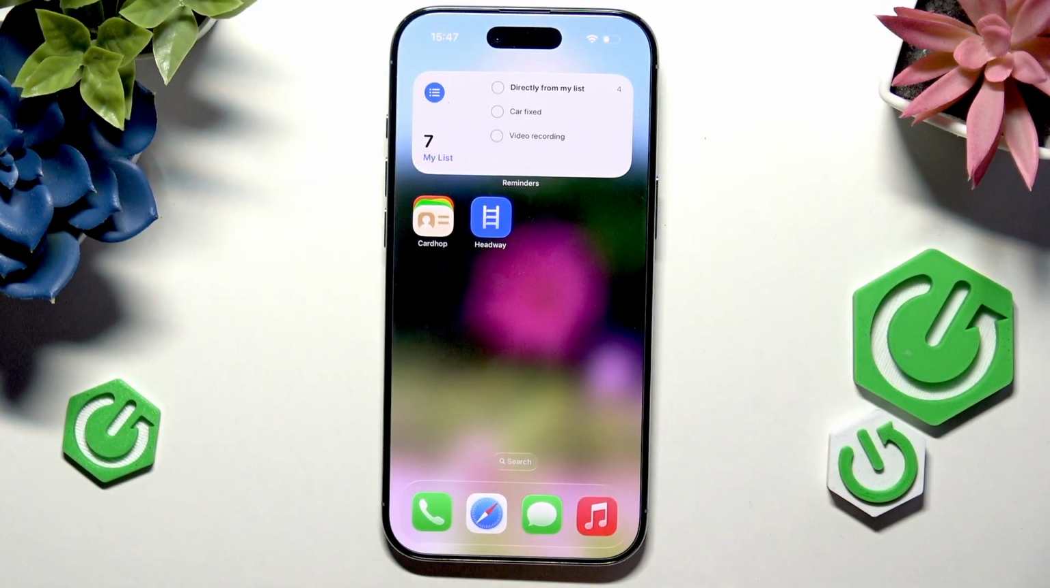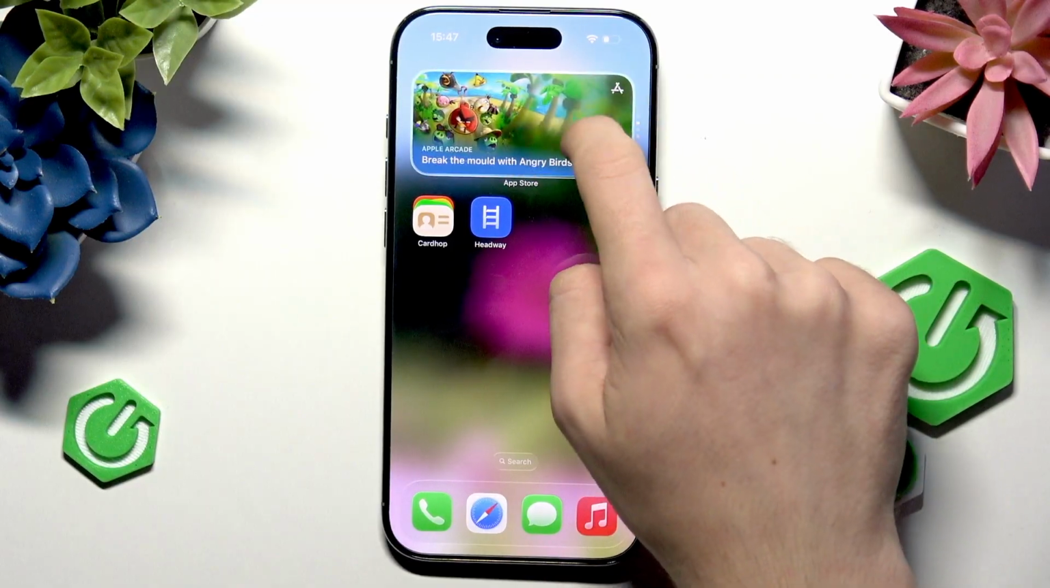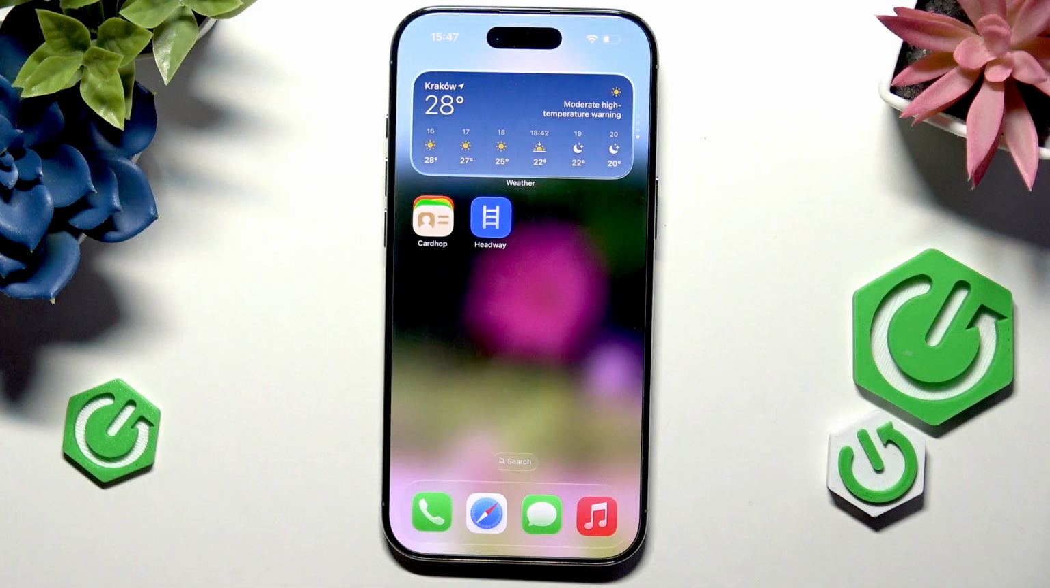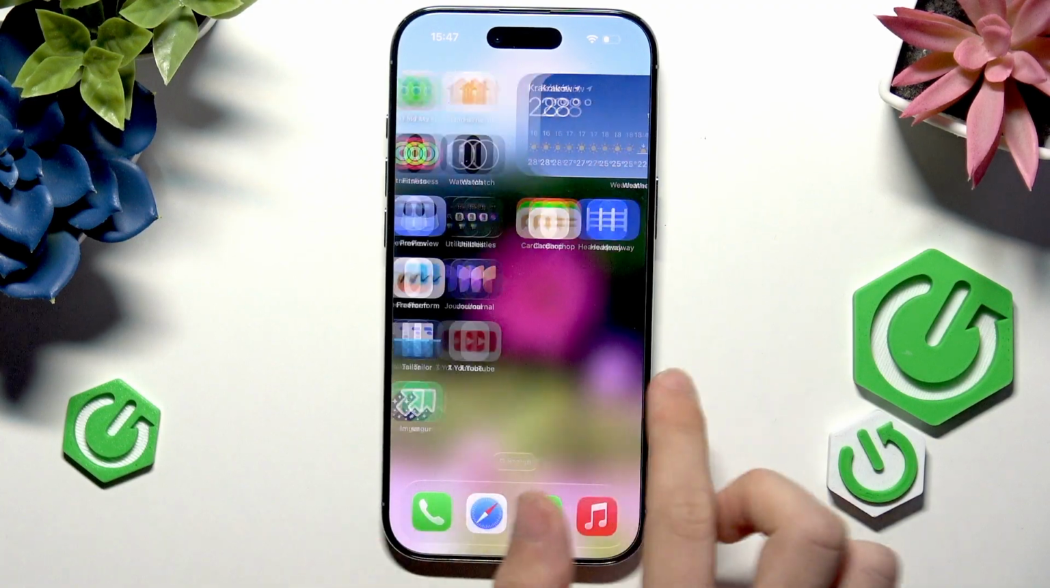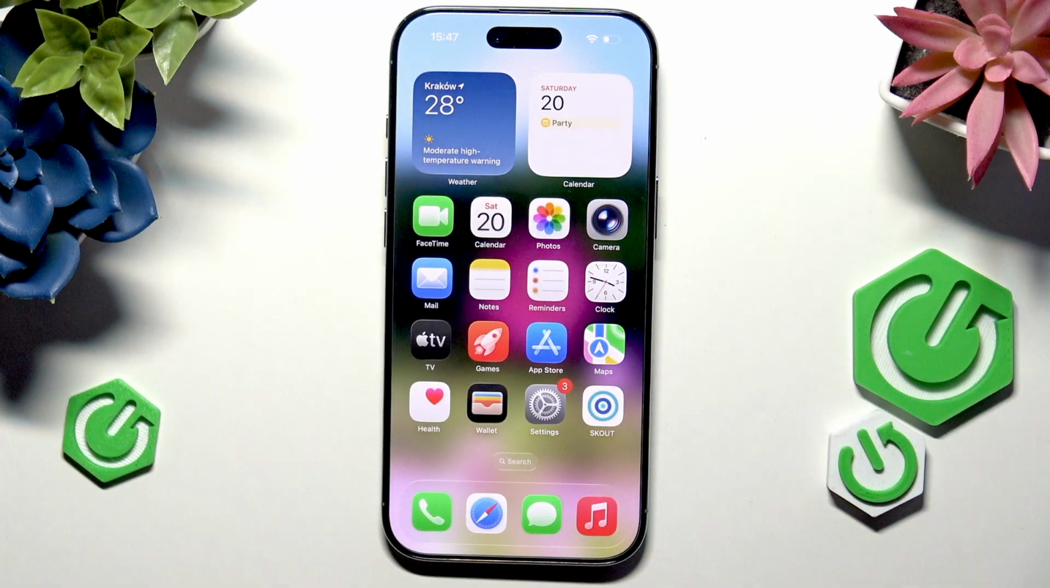Now we have the widget stack and we can just slide across different widgets to find what we need the most. And that's basically it for the widgets.